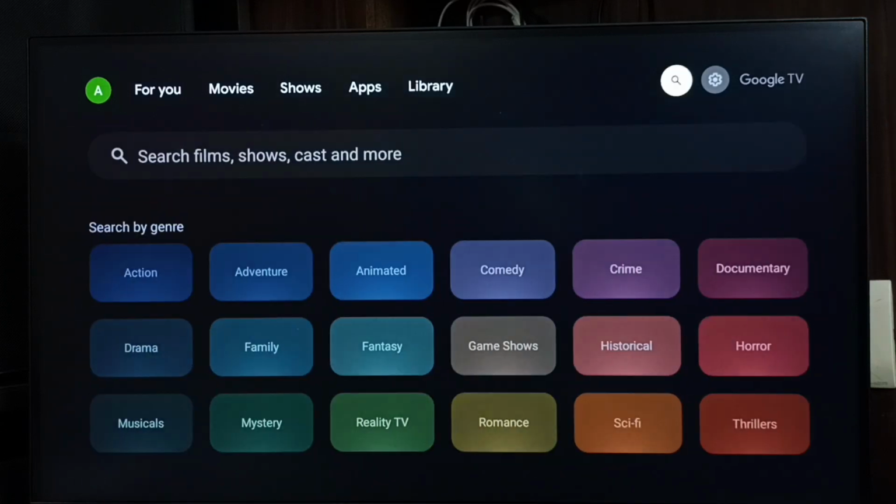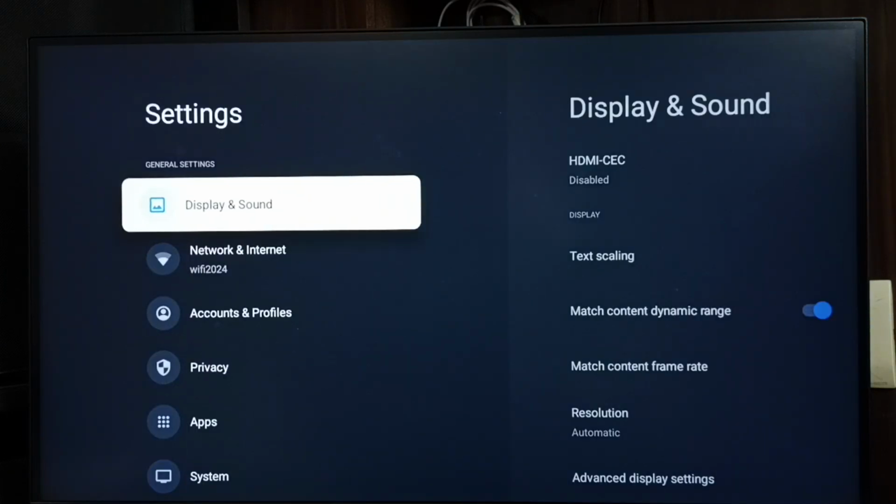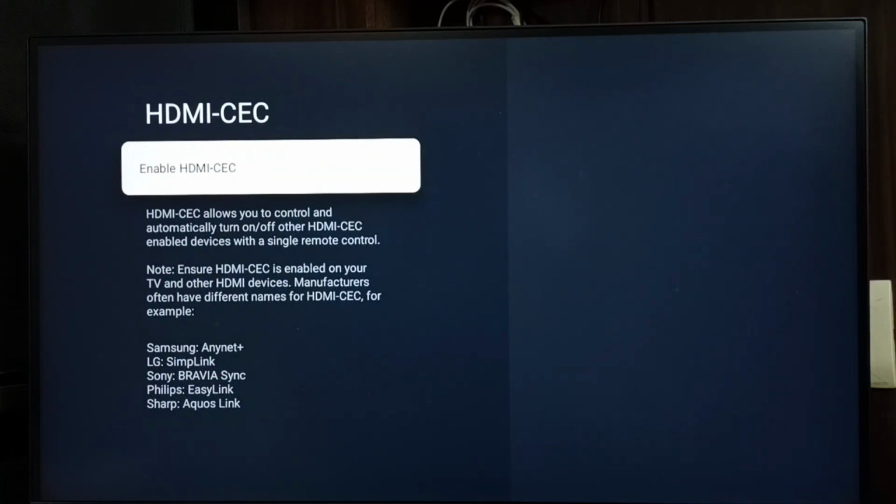Go to settings, select settings icon from top right corner. Go to display and sound, select HDMI CEC. See, right now HDMI CEC has been disabled in this TV. Let me enable. Just press select button on the remote. Done. So we can enable this option HDMI CEC in TV.